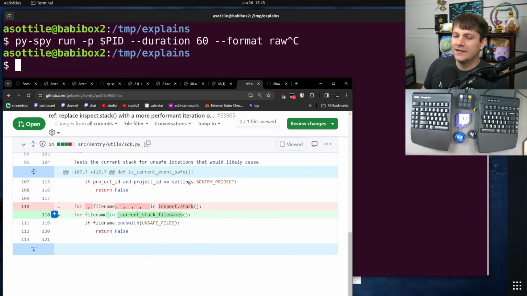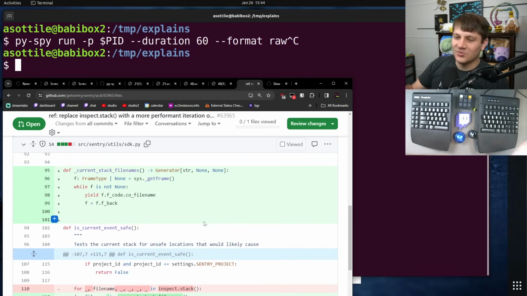You can see here it's looping through the current stack frames, trying to find ones that are potentially recursive, unsafe files. I hate the word safe. Don't use the word safe in code. It's garbage. It should say recursion files or something like that. But anyway, that's a different problem.